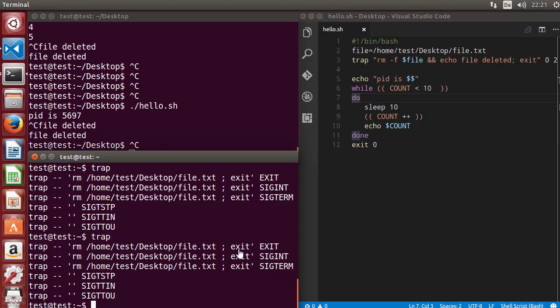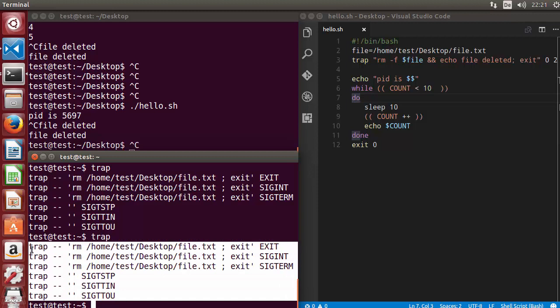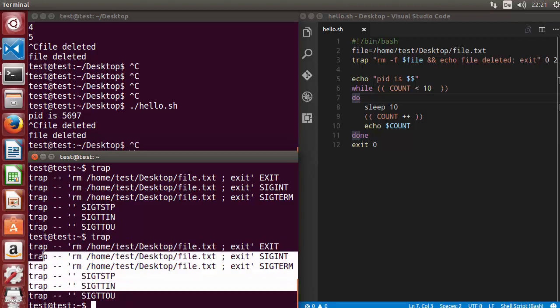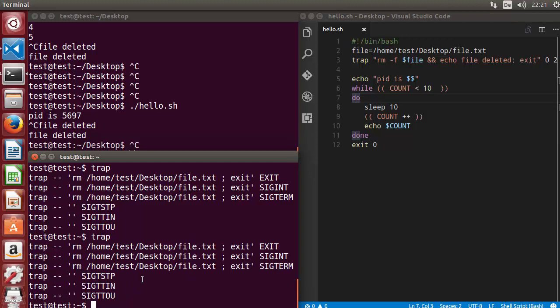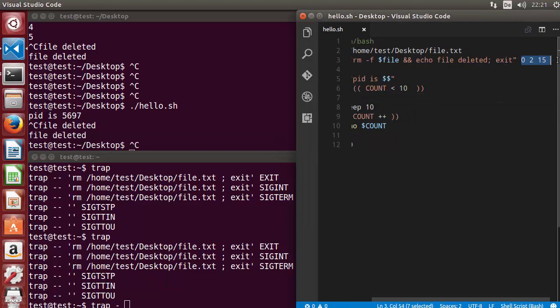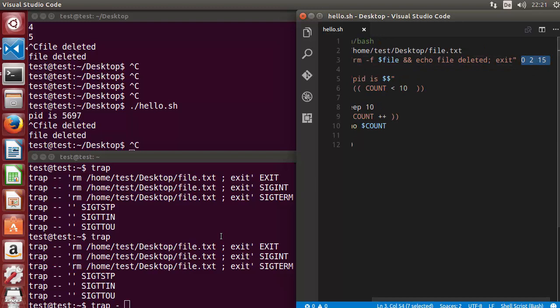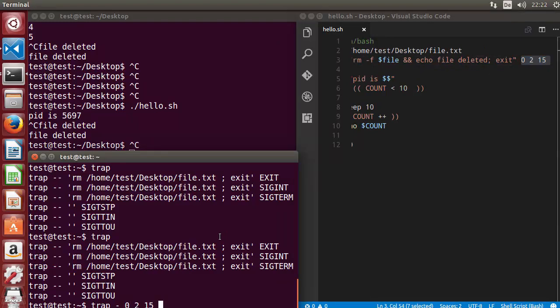Okay, now the question is how we can remove traps. Because we have set some traps, and whenever we use the trap command they are listed, right? So somehow we want to remove these traps also. So how do we remove them? We can remove a trap by using minus and the name of the signal. For example, if I want to remove these 3 traps, I can just do trap - and then these 3 signals, whatever traps I want to remove.